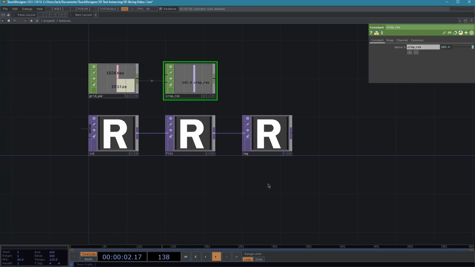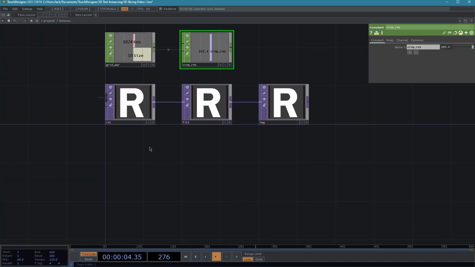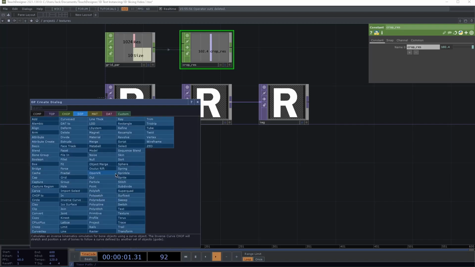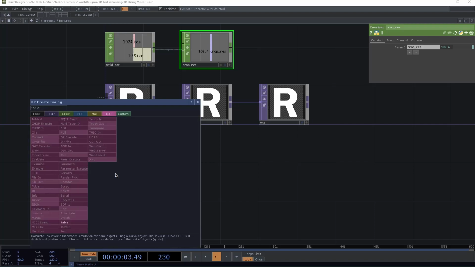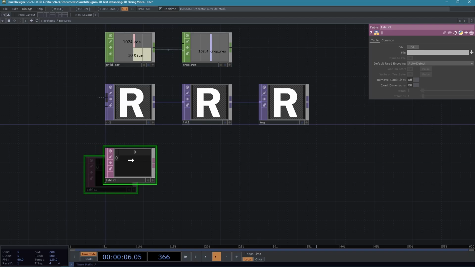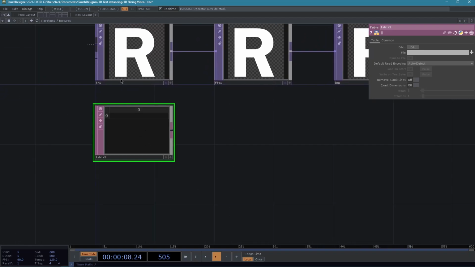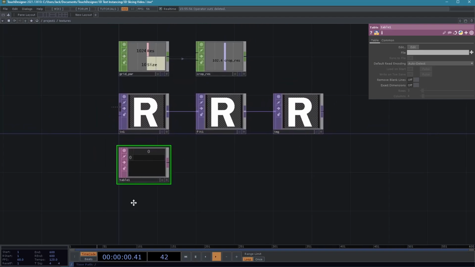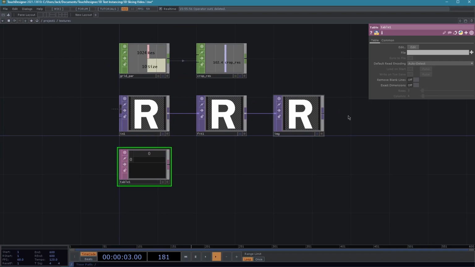So now that we've done that, we can actually start building our DAT network, which we're going to use with that replicator later on. We're going to start with a table DAT, and there it is. We need this table DAT to be a single column. So we're going to flip on exact dimensions. We're going to set our columns to 1. And then we need the number of rows to be equal to the total number of instances.